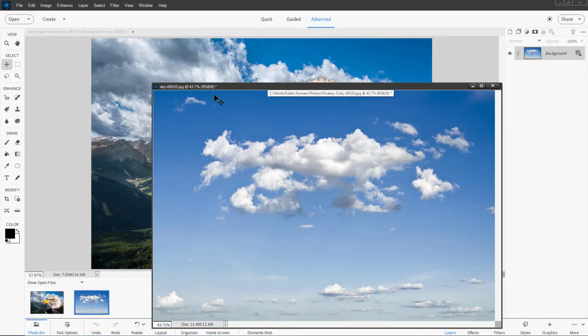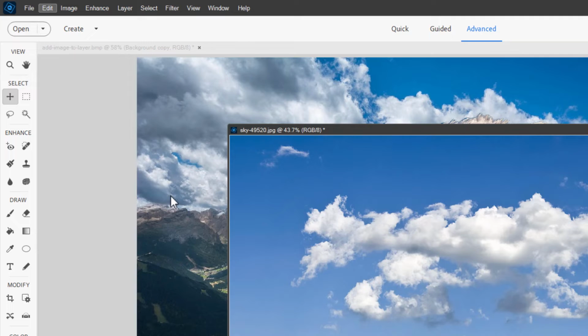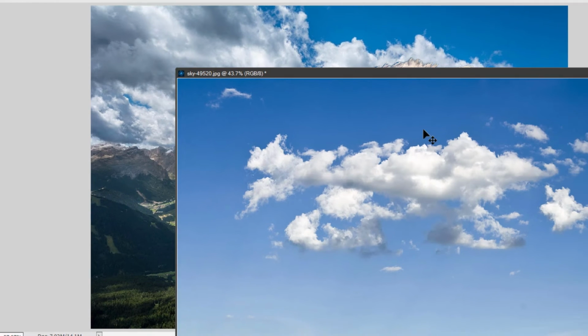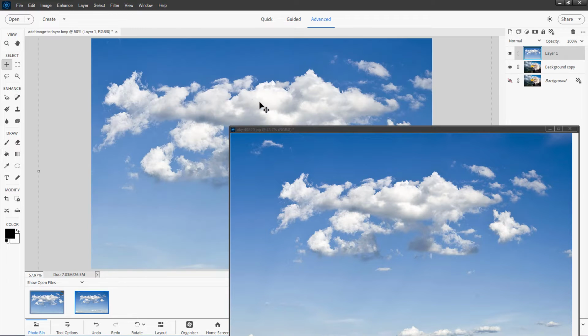So to get floating windows, go up to the Edit menu, come down here to Preferences and General. And it's that checkbox right there on the General tab, Allow Floating Documents. So that's normally unchecked. Go ahead, check that one, choose OK. And now all you need to do is to float this in front, grab that background layer, drag it over here. Same thing, comes in as a new layer.